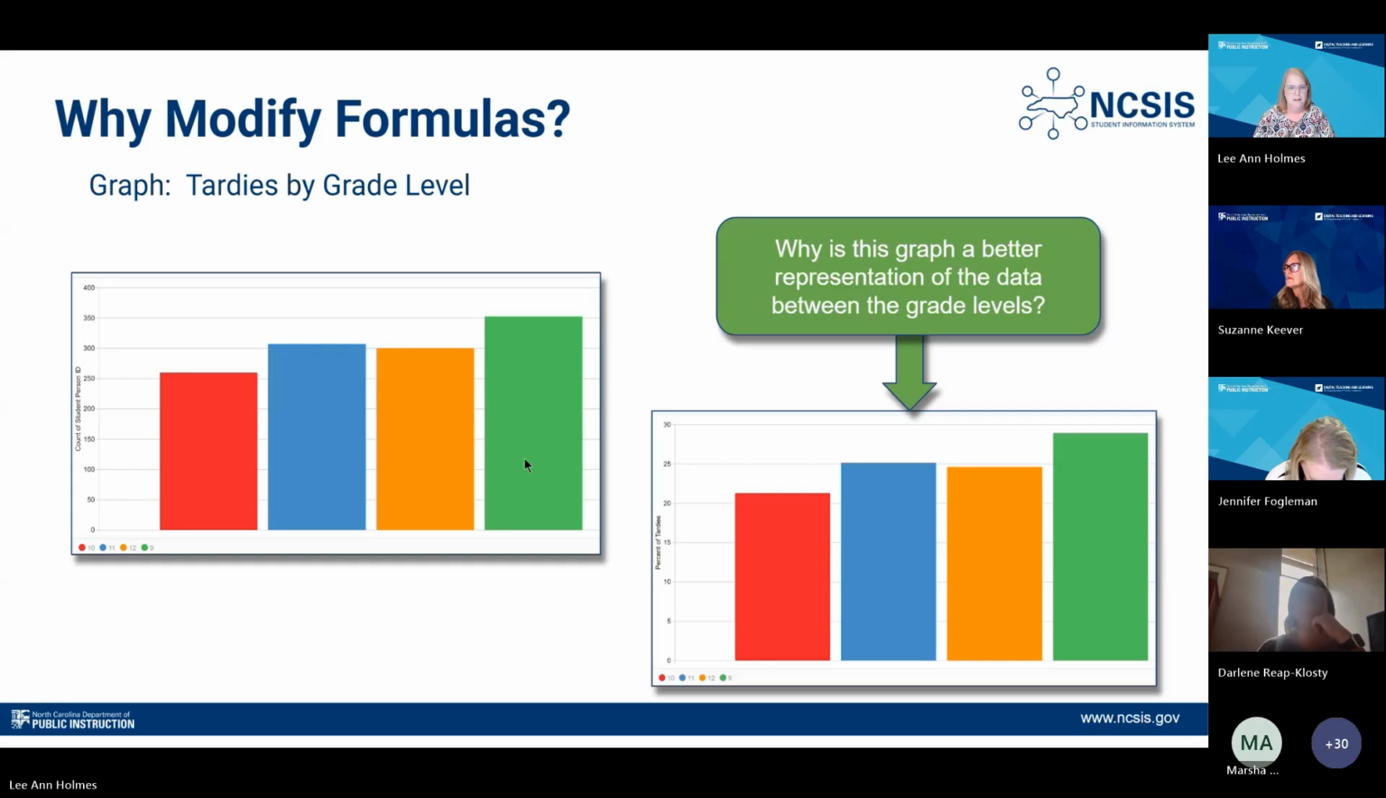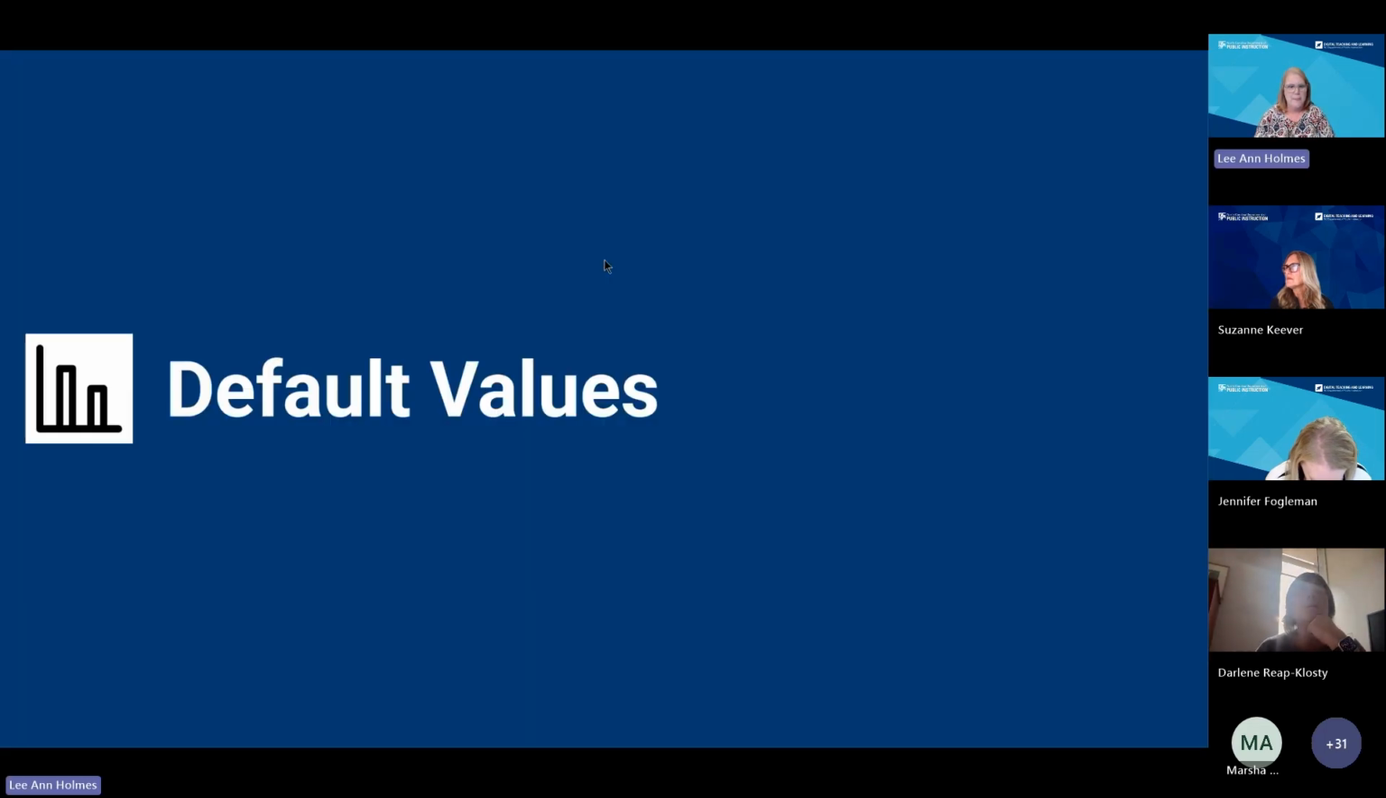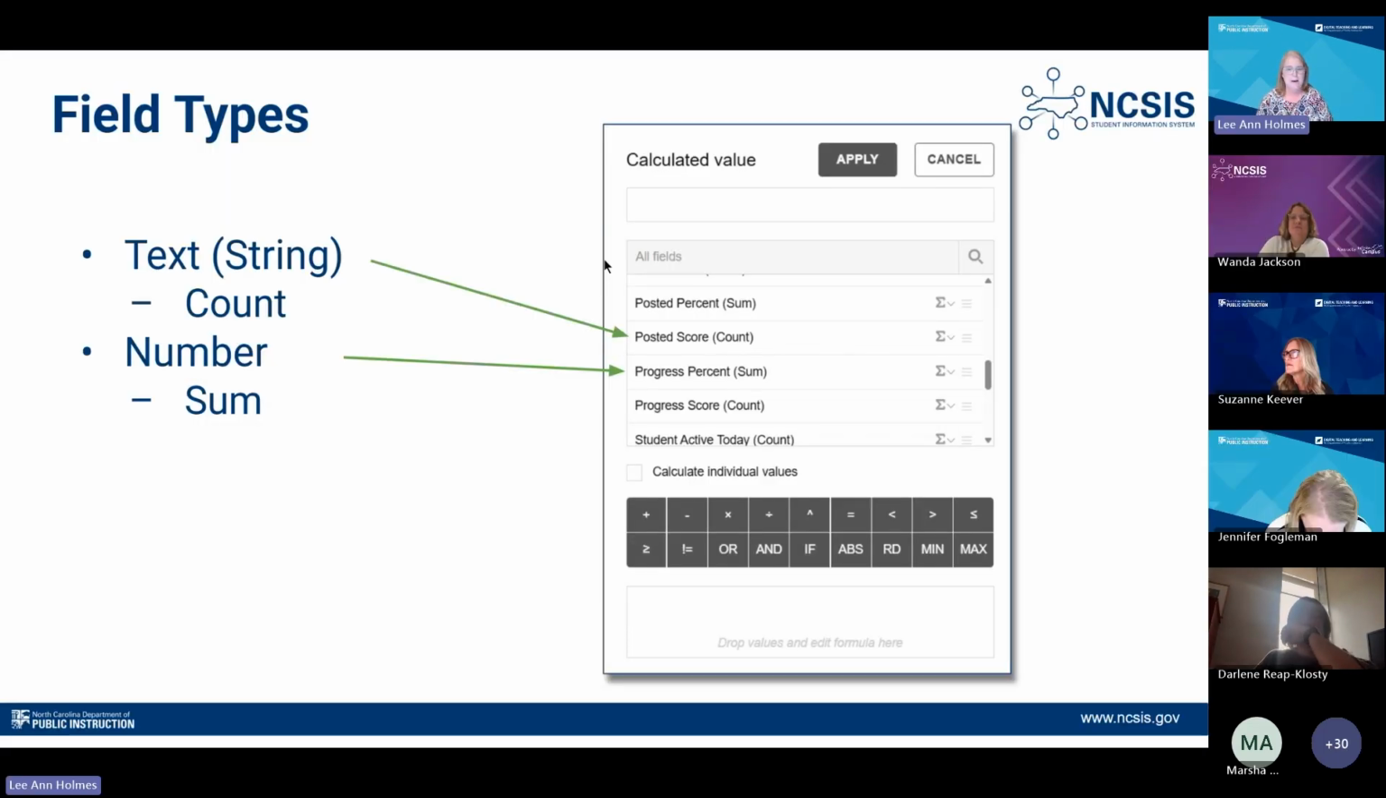Right. As we're going on through this, I want to talk to you a little bit about default values. What default values are is, when we add a formula, there are some default values for pretty much everything. When you see something that says count, that means that data field is a text field, or in computer science, we call it a string. You will notice that it has the word count.